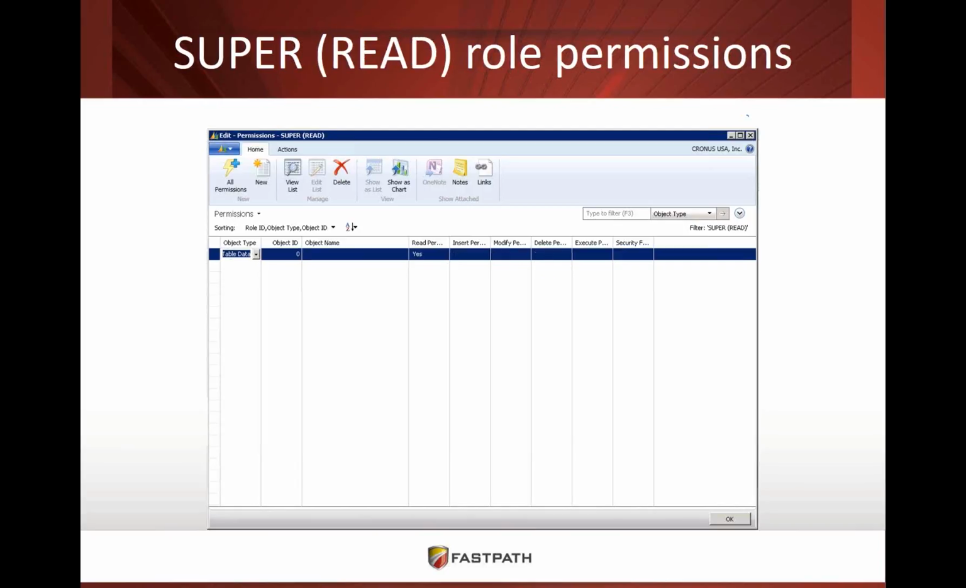Next item here, this is that super read role that I've talked about that you could create. Again, this is not out of the box, but something you could easily create. Basically there again, object ID of 0. I have every object in the table data object type, and the only thing I have is the yes read. So I only have access to look at data, read data, so I don't have to run into permission errors as far as retrieving data.